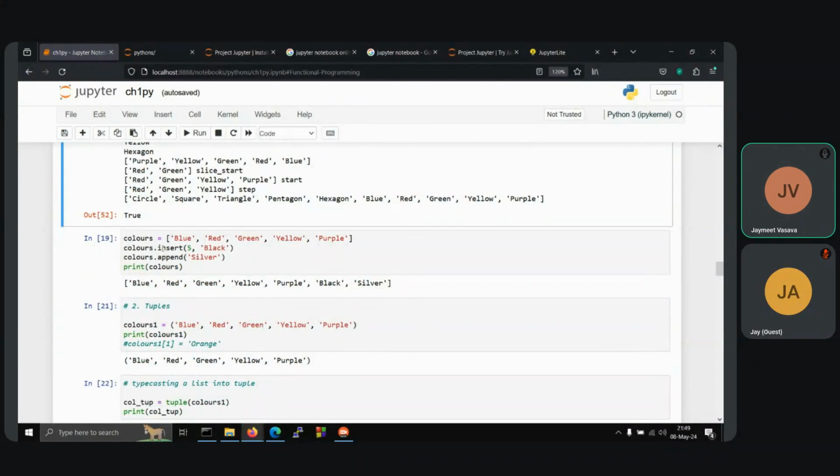Next are two ways of inserting elements in the list. One is insert 5, which will insert at the 5th index and give us the value black. And if we use append, which will always add at the end of the list, it will be done this way. And if we print these, it will give us these values again.